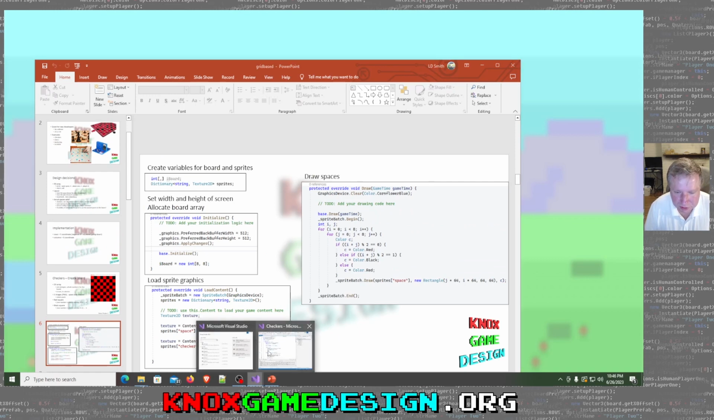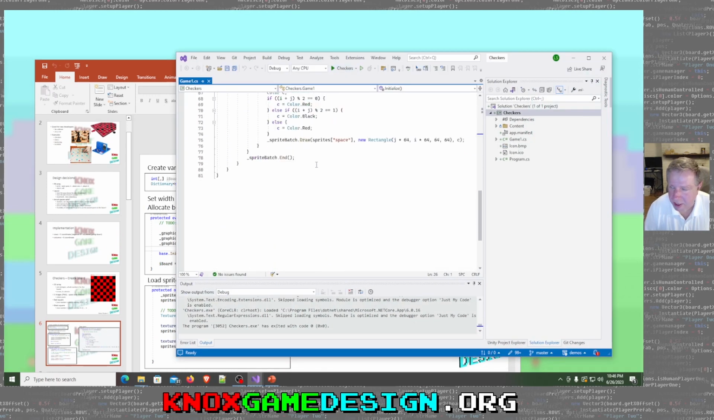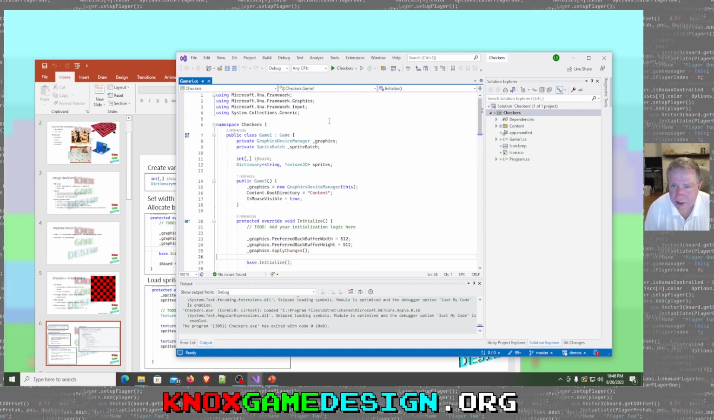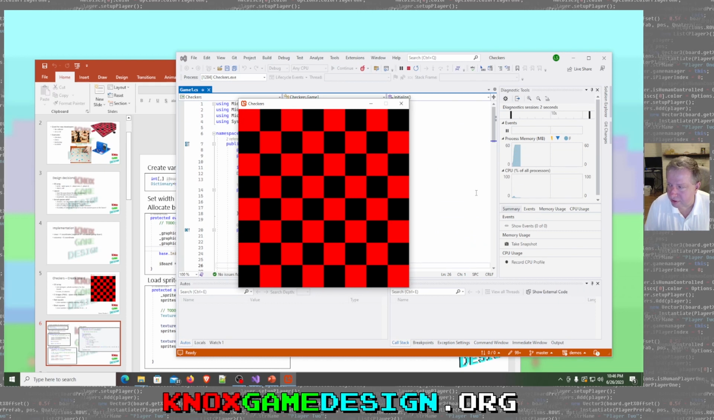So I'm going to show the demo right here. That's basically what I have in the code right here. I'm going to run checkers. So yeah, this is basically just the first step: just get something on the screen. Get your checkerboard on the screen.